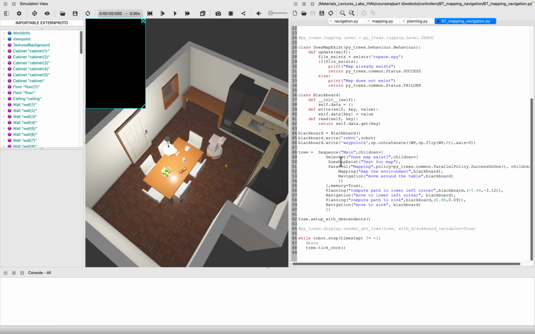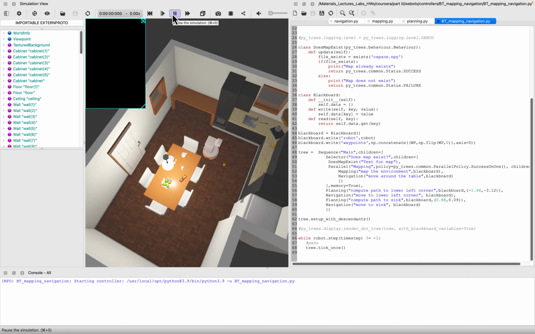And once this is done, I go into planning mode and plan a path to the lower left corner. The robot then drives there using the navigation behavior. Then I plan another path to the sink and the robot goes there. So when we start, this looks as follows.